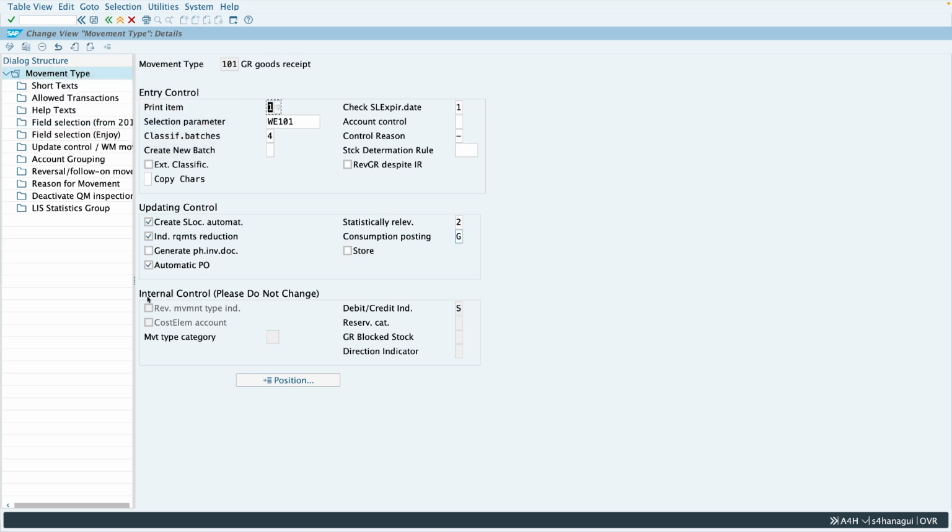Then you can see there are certain internal control related fields which are non-editable. These fields are pre-configured by SAP and are not to be changed. Most important is the debit credit indicator. Now whenever you post any movement type and that leads to financial entries, system will create two lines. One will be the primary line and another will be the secondary line, which will be created against that primary line.